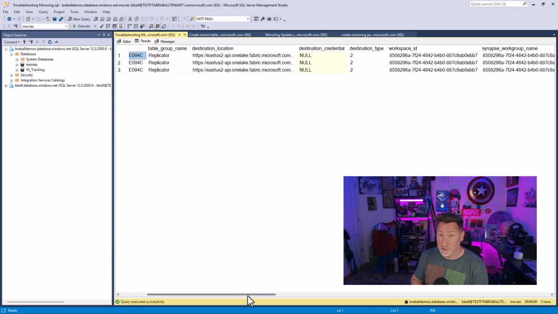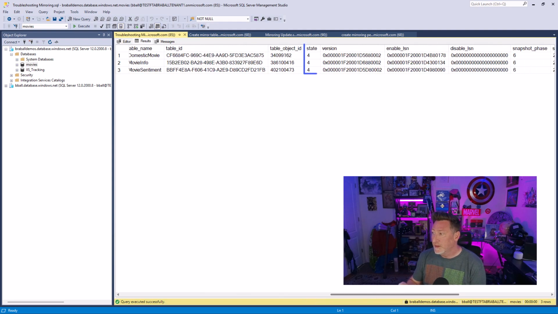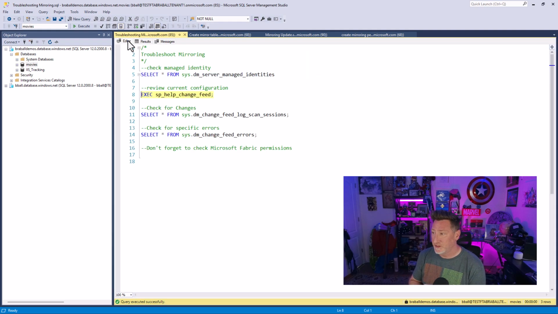First off, this has a lot of great info in it, but the number one thing I'm looking for is the status column. I want this status to be 4. If the status is 4, that means everything is okay and everything is running good.